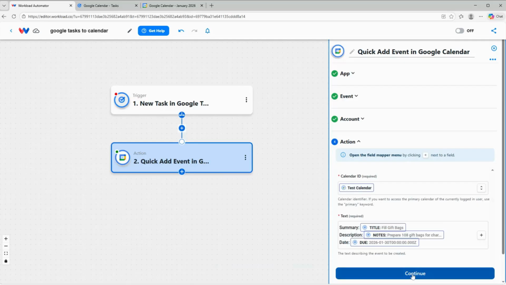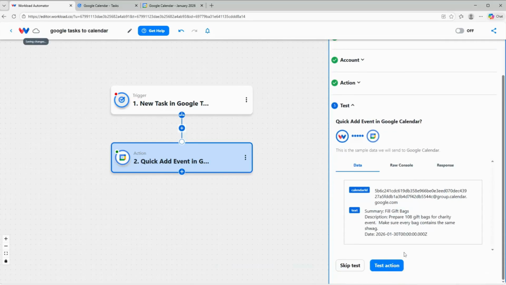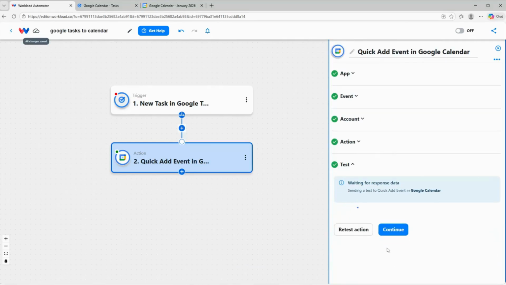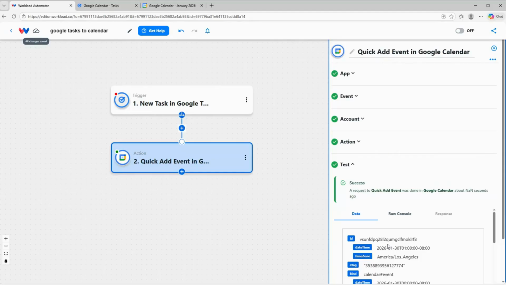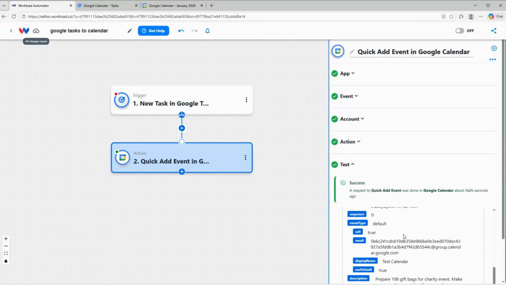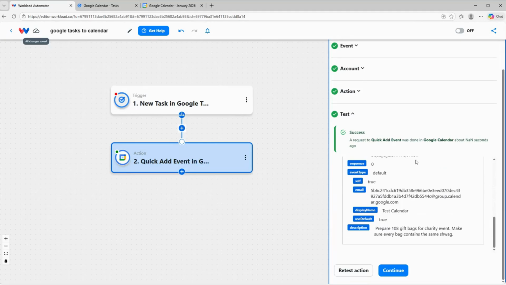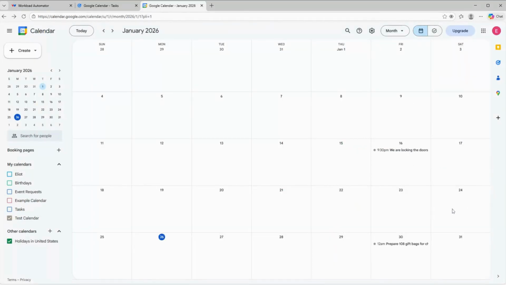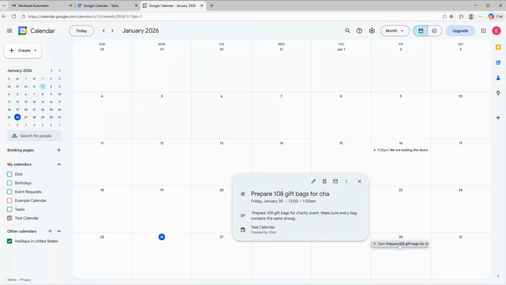Then we'll click continue. We'll test this action. We have a success. So we can come over to our Google Calendar and you can see the event was added with our description on the date. So it looks like our workflow is set up correctly.